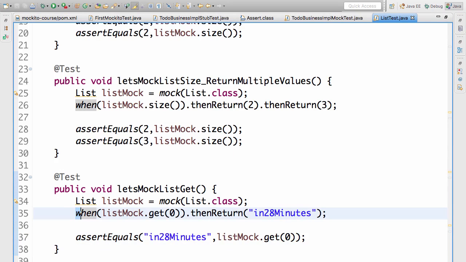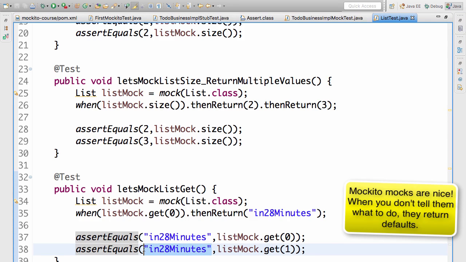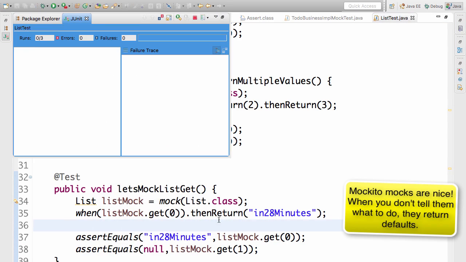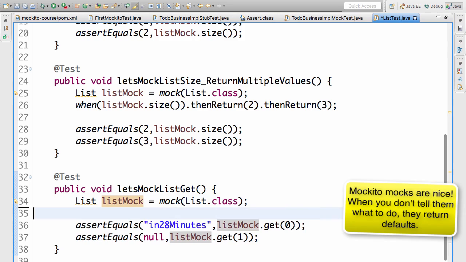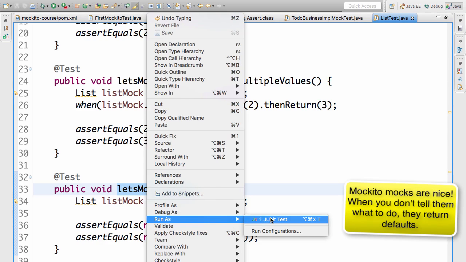What is more interesting for me is what would happen when I check for list.get of 1, instead of get of 0. I have not set any value for this. What would happen is the nice mock behavior would kick in, and this would return a value null. So when I call a non-stubbed method, you'd see that the test succeeds because this is actually working fine. If I didn't do get of 0, then probably this one would have returned null. That's basically the default nice mock behavior of Mockito.